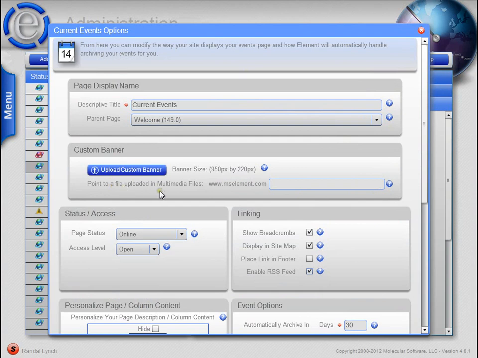You can also point to a file that's uploaded in the multimedia files area. If you've uploaded an image already to your multimedia files area, you can just reference that path here by putting in the path to the file. So let's just say that we uploaded event banner.jpg to the resources images directory. Now, for custom banners, you can use Flash movies, PNGs, JPEGs, GIFs, whatever image file that you'd like to use, but you can also use Flash movies.